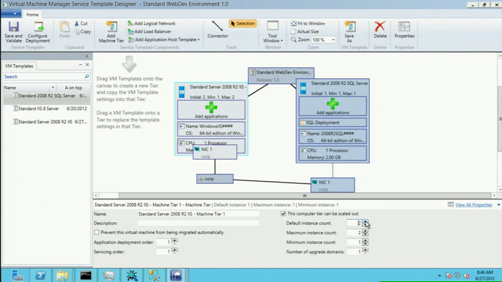But if I wanted them to have a smaller environment, I could set the default instance count at 1 and give them a maximum instance count of 2 and allow them to scale it out if they needed to. So maybe for some environments, they only need 1 web server, 1 SQL, and for others, they need 2 web servers and 1 SQL server. I can also specify deployment orders, and I'm going to get to that when I add applications to this template.